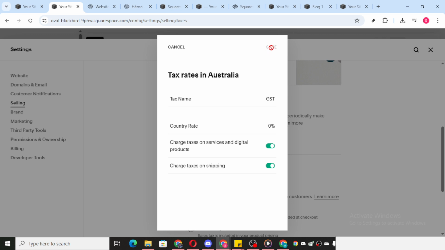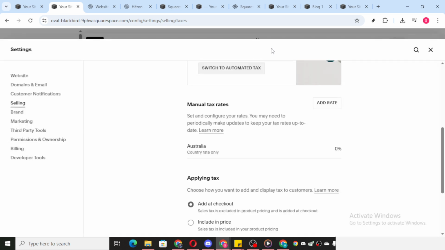And that's all there is to it. By following these steps, you've successfully added tax on Squarespace, ensuring that your online store is ready to handle transactions in a compliant manner.